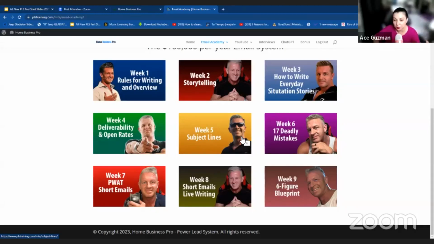Week 7, PWAT, which is a short style formula to follow when it comes to writing short-based type emails, so you don't have to write a long story. Week 8 is a live writing class with Greg. And week 9 is his 6-figure blueprint. Everything the man has learned from the very beginning of his journey to online marketing success, he put it all together in his 6-figure blueprint.